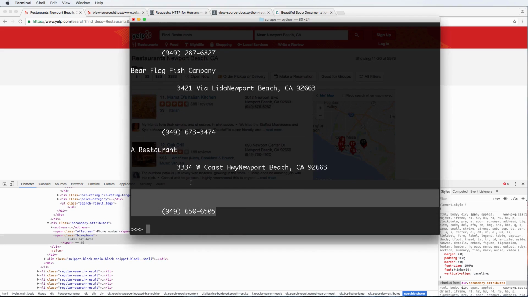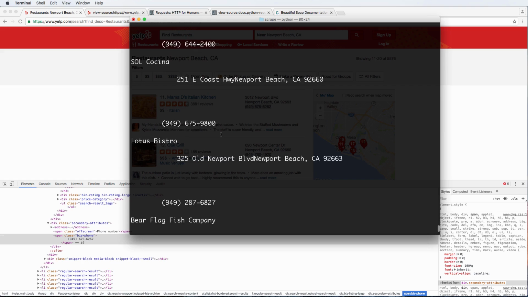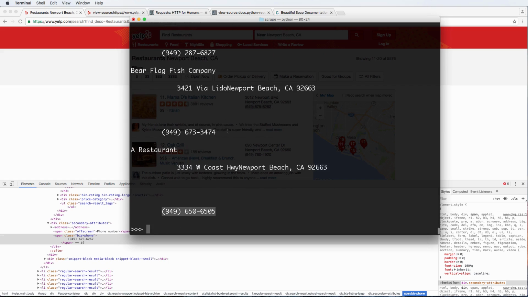And then we'll go ahead and print out the phone number, copy that out, paste it in, and now we've got these numbers. So we've got our actual restaurant name, we've got the address, and we've got the number. Cool. So that's a good start as to what we're doing.